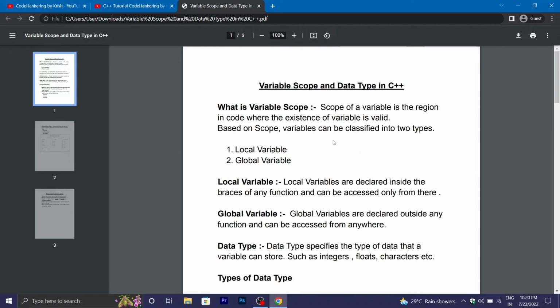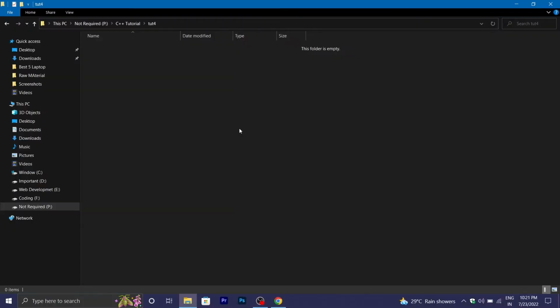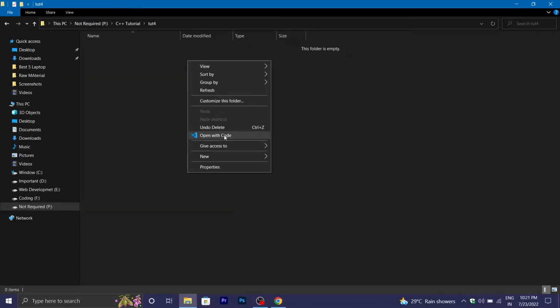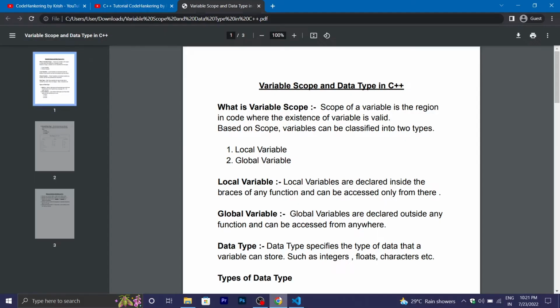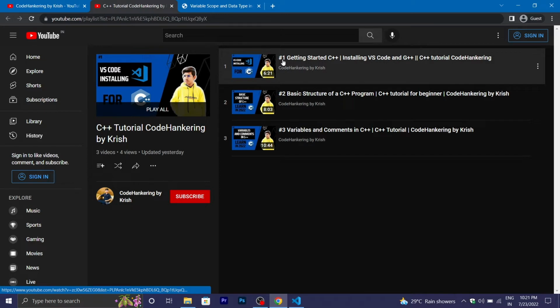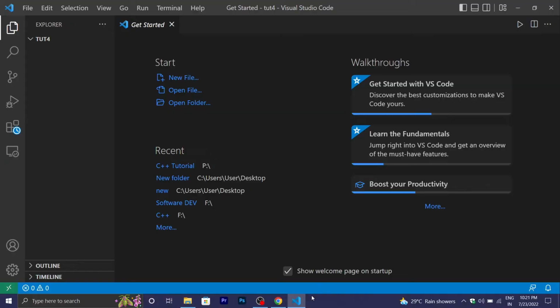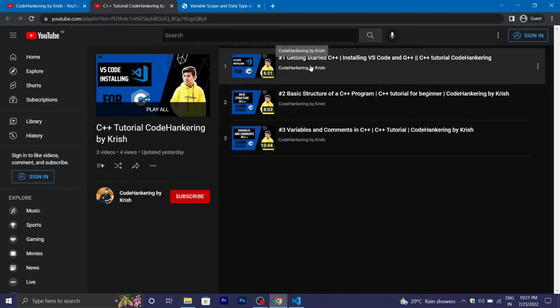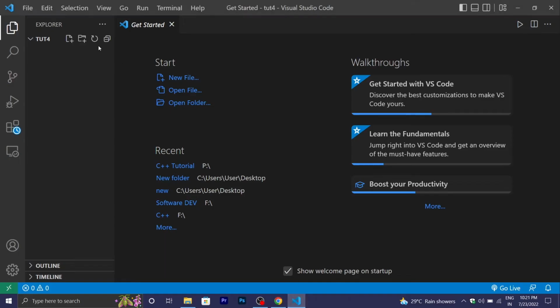Let's do some examples to master variable scope in C++. Create a folder in a suitable place, right click on it and click on open with Code. It will redirect you to Visual Studio Code. If you have not watched the video Getting Started with C++, installing VS Code and G++, do watch that video, because without it you would not be able to run a C++ program. So watch that video first and after that come back to this video.